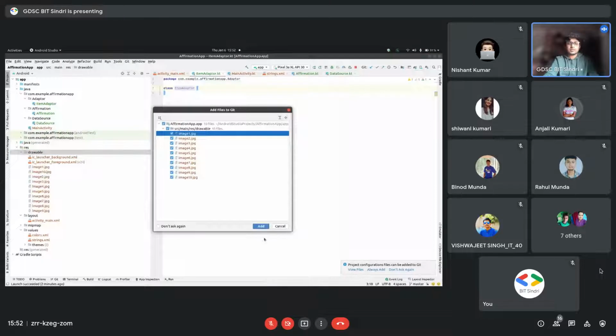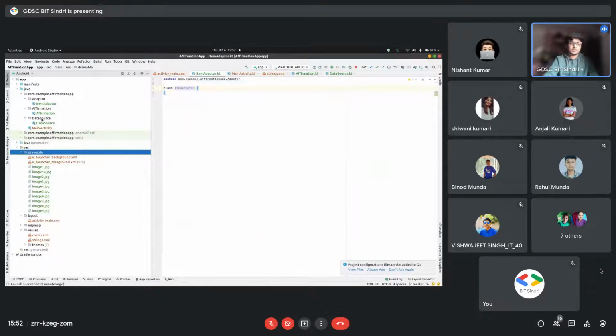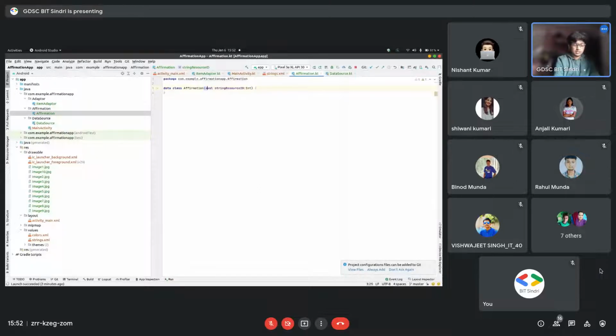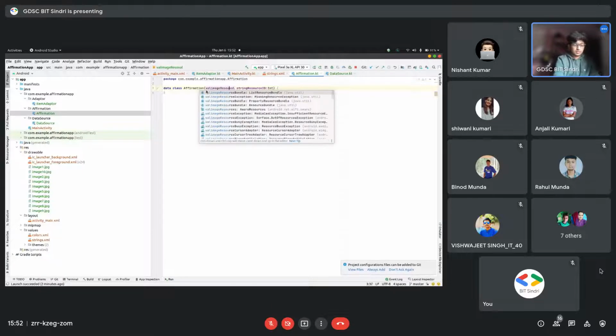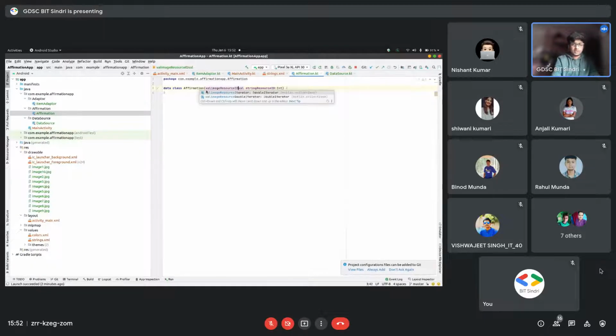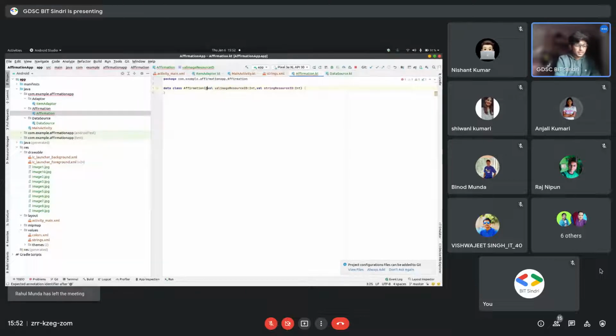Since we are showing images also, we have to change the affirmation because it is showing only a string. Now let's create for the image also. Image resource id will be of the same integer type. For more specification, we give a tag that it is coming from drawable, and for a string it is coming from string.